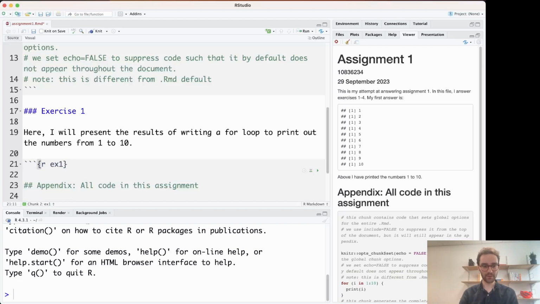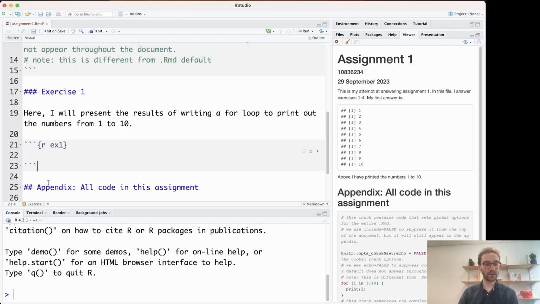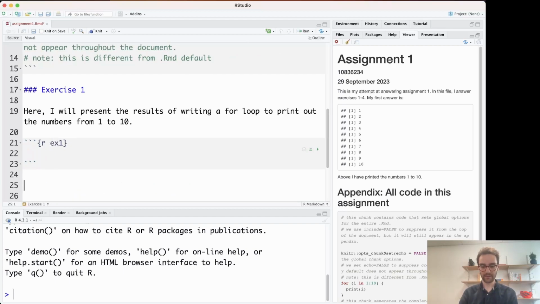Now to close this code chunk, I'm just going to copy and paste those 3 backward-facing apostrophes to delineate what is code and what is text. So this is text, and this is code. Okay, so I don't actually want to put that. What I want to do is a for loop. So for i in 1 to 10, curly brackets, print i.